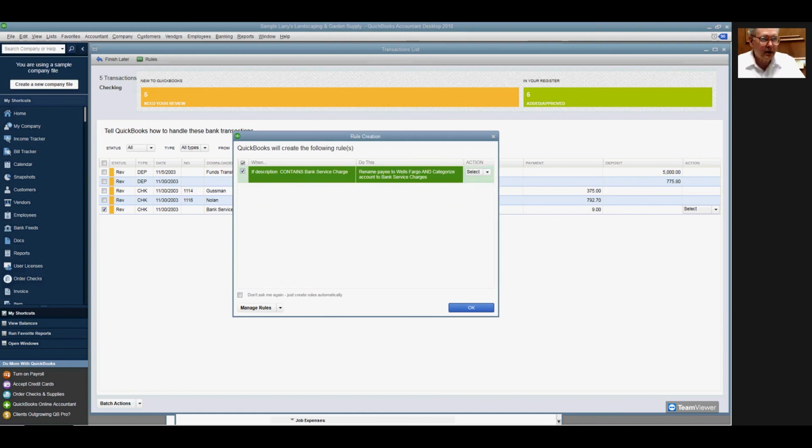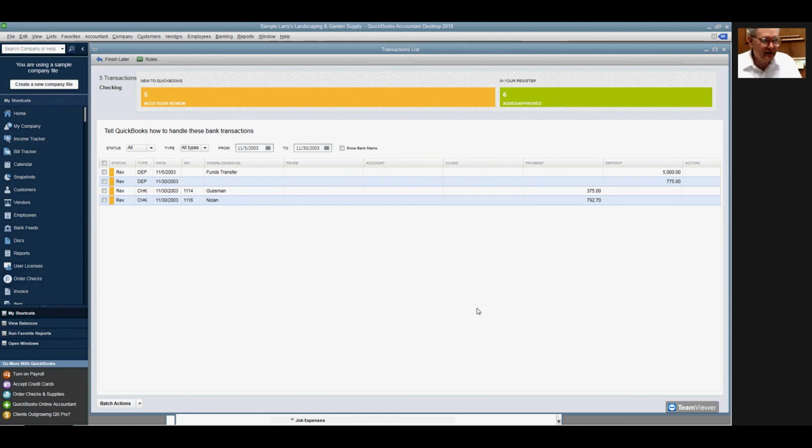And it's saying, again, do you want to set up a rule that every time we see something that says bank service charge to put it into the bank service charge account? And the answer is yes. So that way, once the computer has been told what vendor should be assigned to what account, from then on it will remember that and it will allocate to the correct expense.